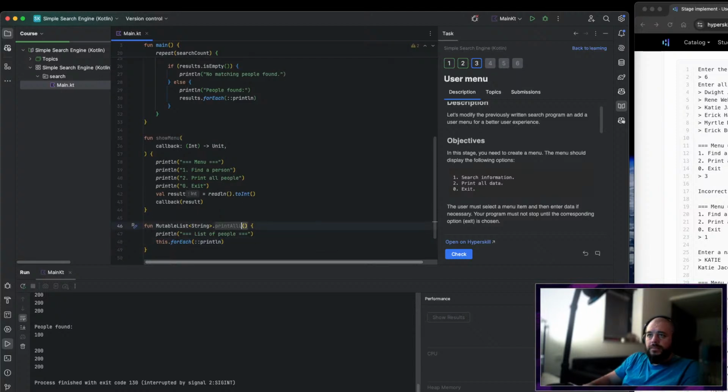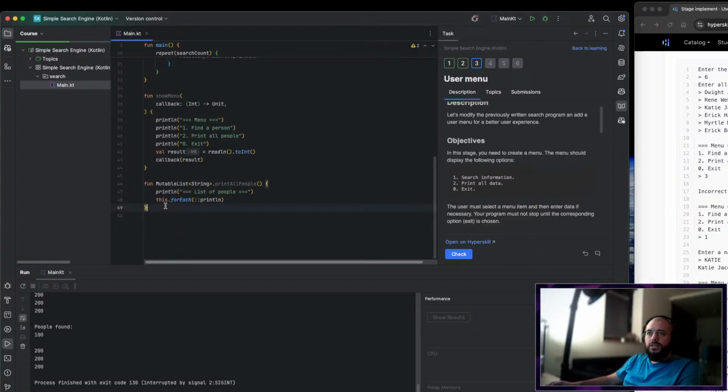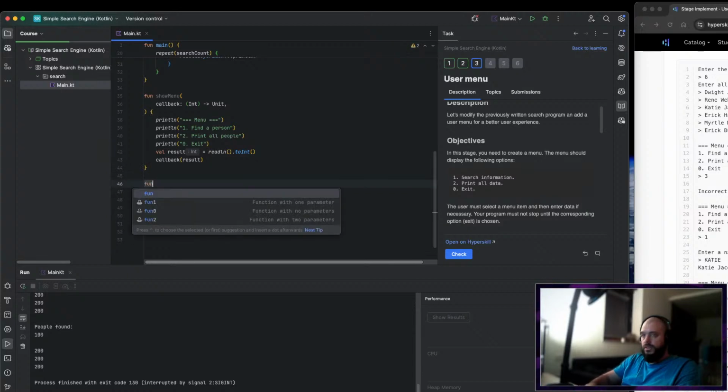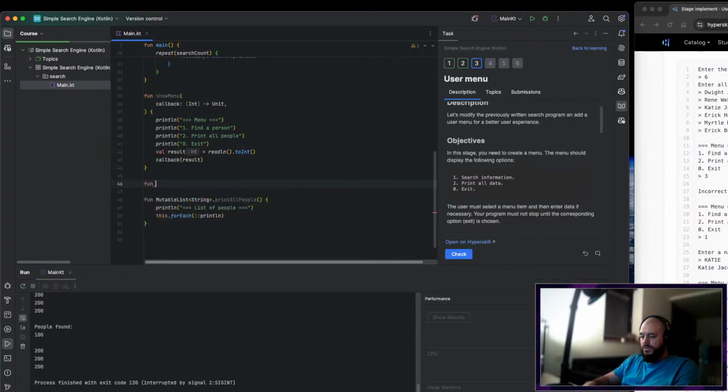Okay, print all se llama así, print all people, and we're gonna call this one find person. Vale, pues y la próxima es con... okay, por consistencia vamos a ponerlo así. For consistency, find a person.